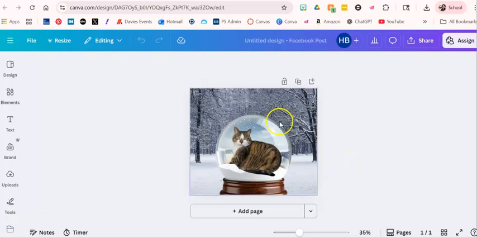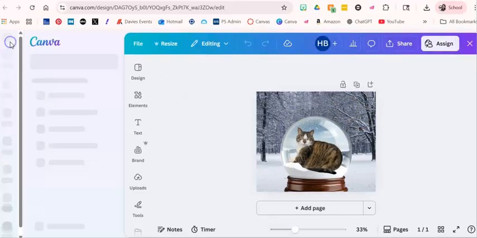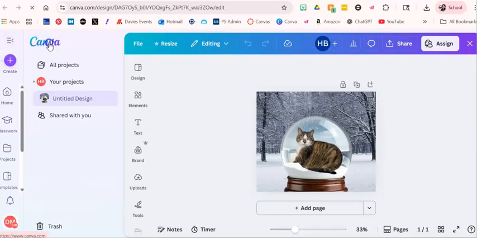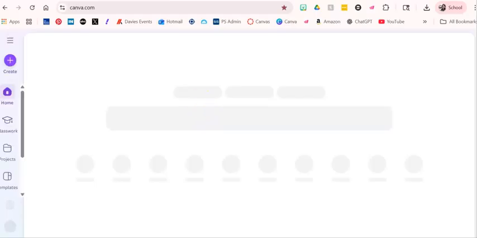Let's talk about how to use Canva to make a green screen like this. I was able to take a picture of my cat and put her inside of a snow globe with a cool winter background. So how you can do that is you're just going to go to Canva and go to Home so that you're on this page here.